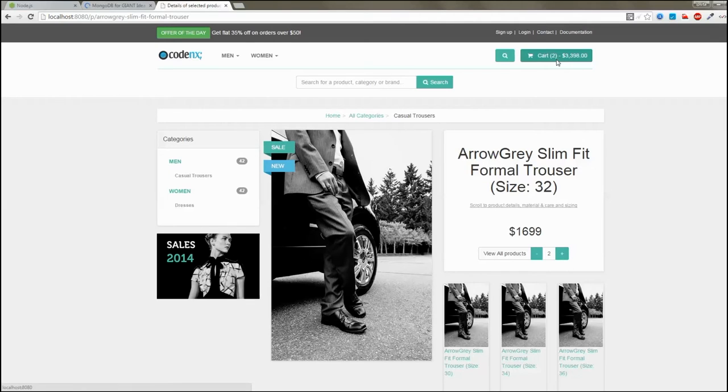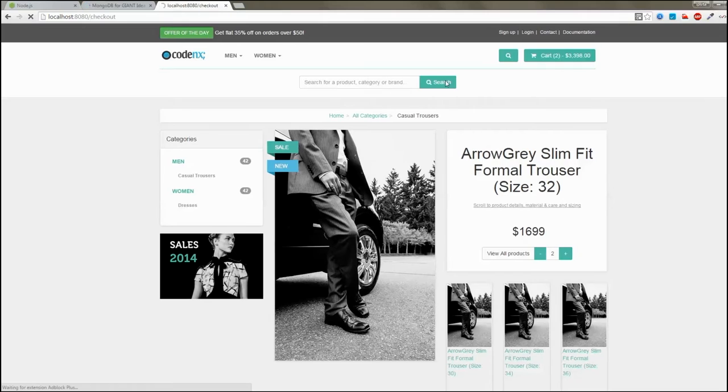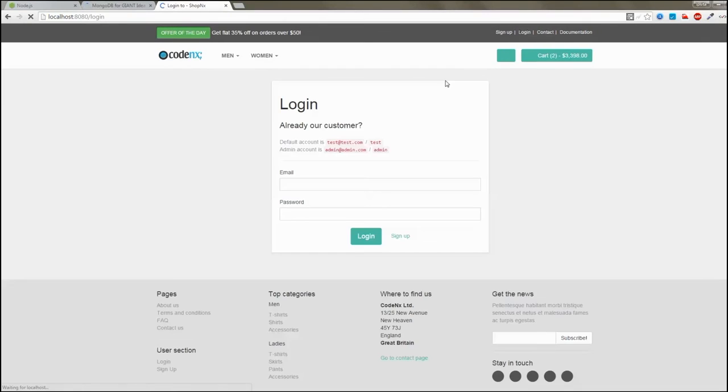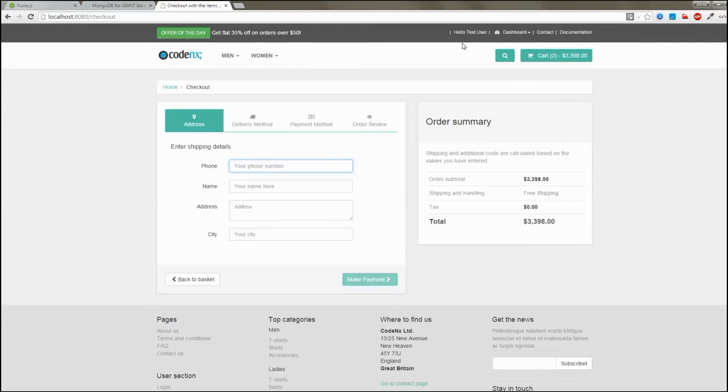We can proceed to checkout. But for checking out, this is going to ask us to log in. So let us try with some sample login and password. Okay, we have logged in. Here it says hello test user. I will key in my phone number and my name.